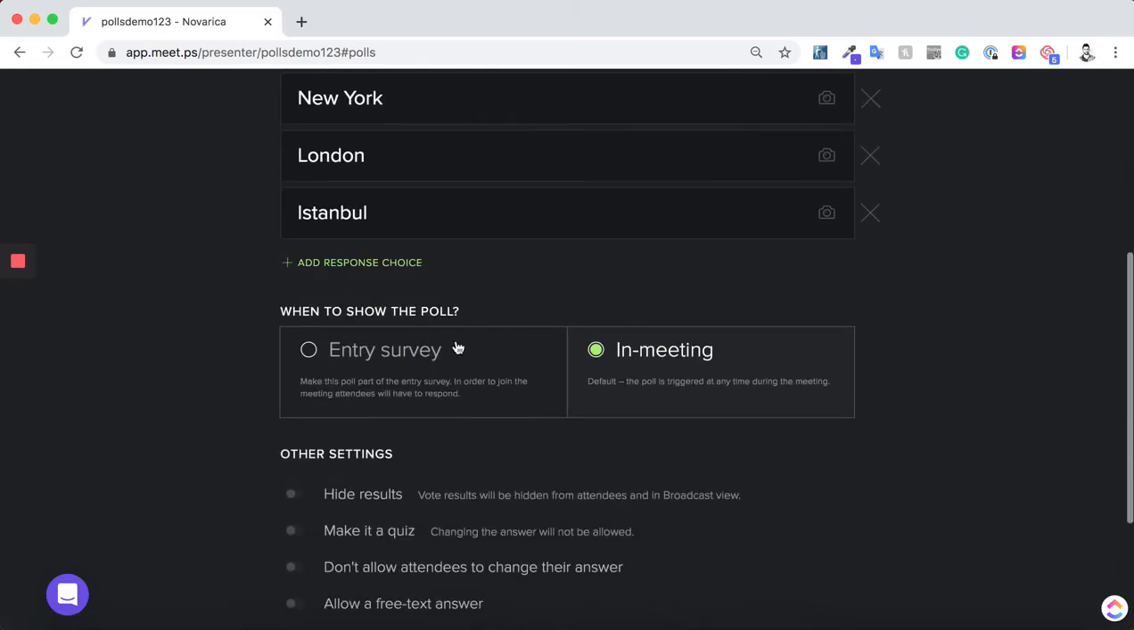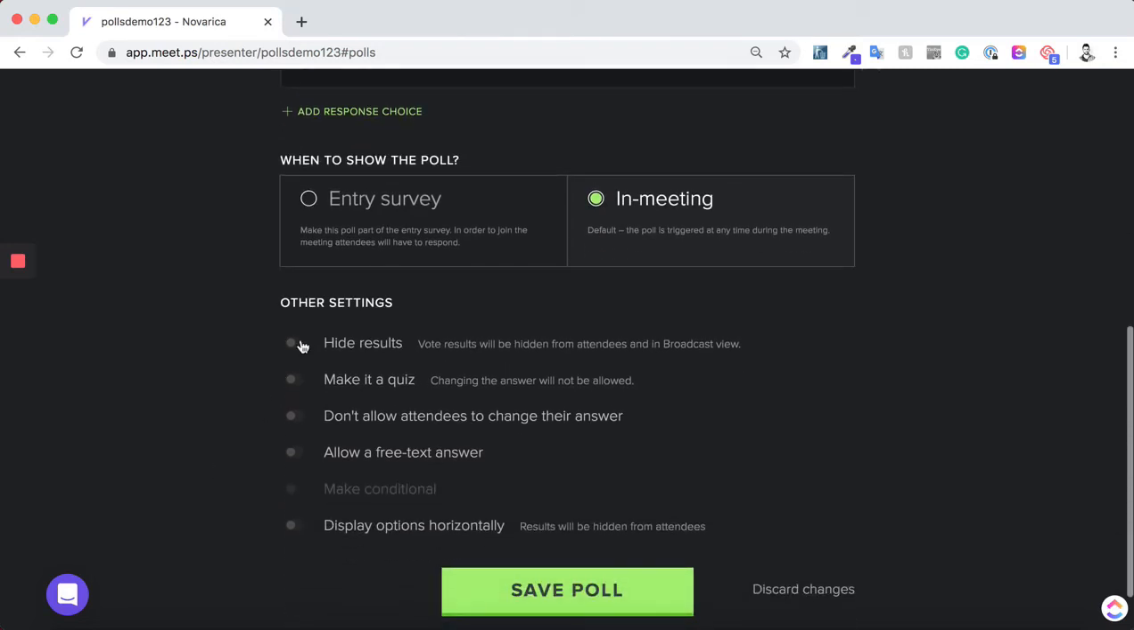Now I have the option to make it an in-meeting or an entry survey. We're going to leave it as in-meeting, and then the settings here, hide results. This will hide the results from the broadcast view. You can make it into a quiz, and then you can enable this to lock the answer, so attendees won't be able to change their answer afterwards.